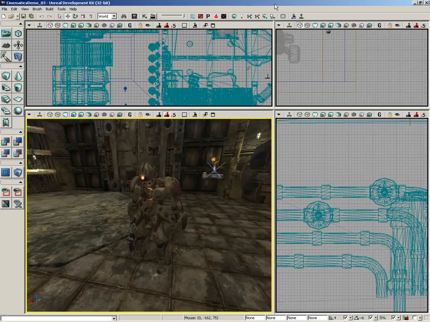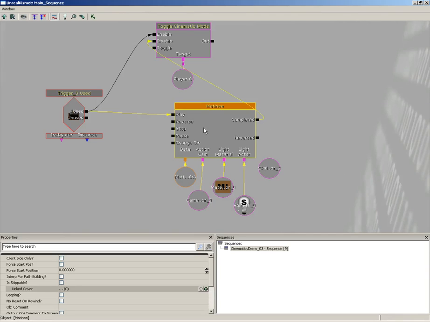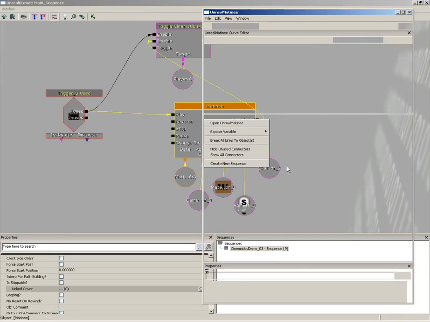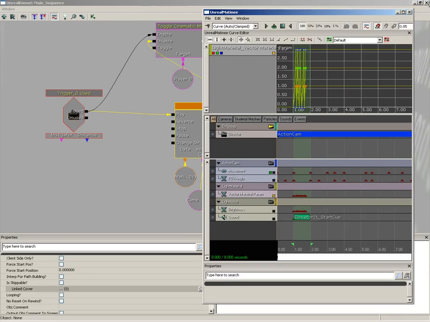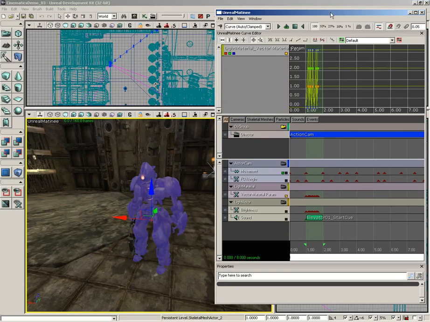All right, it is time for us to animate our little robot friend doing his little throat slit taunt at the player. Now, to do this, we need to get him associated with the matinee, so I'll select the robot, expand Kismet, select matinee, right-click on it, and just choose Open Unreal Matinee. Now, let's close the Kismet editor in the background just to give us some nice screen space.